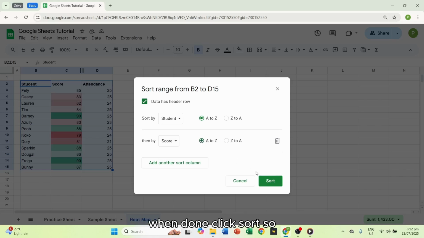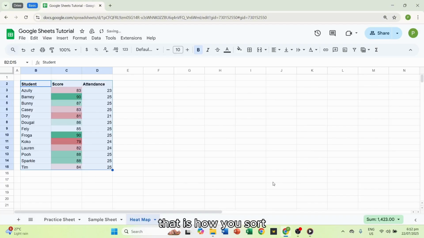When done, click Sort. So, that is how you sort by multiple columns in Google Sheets.